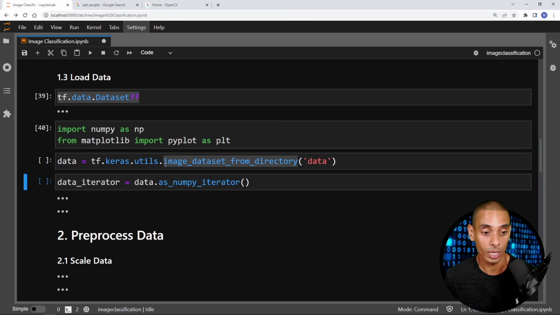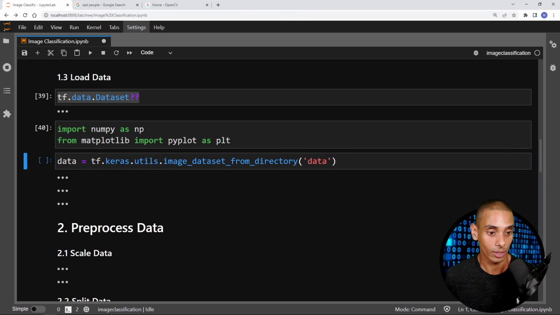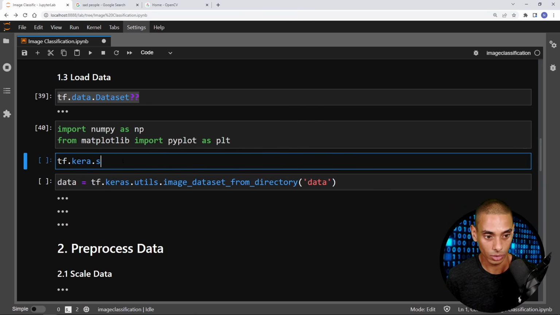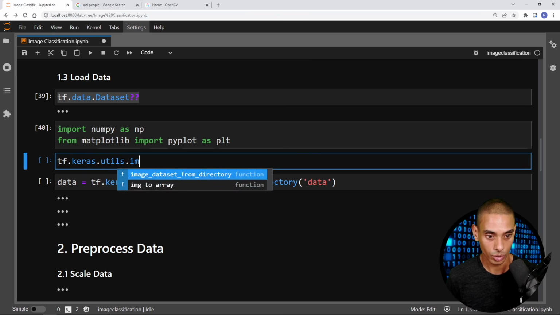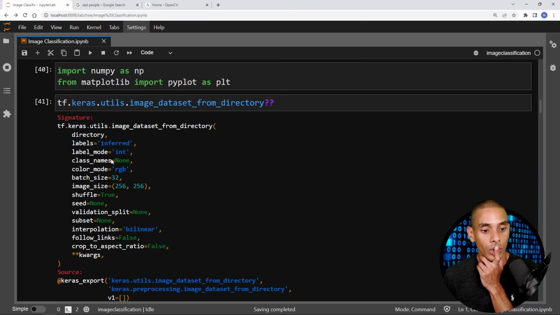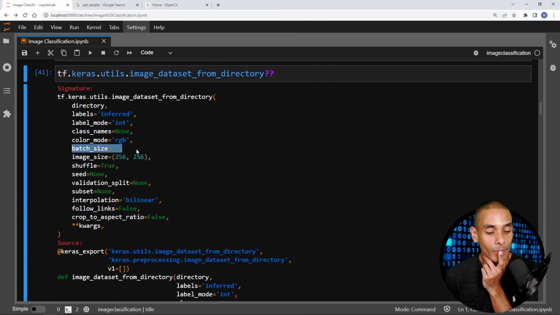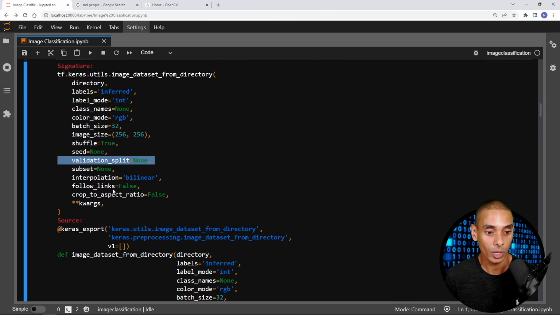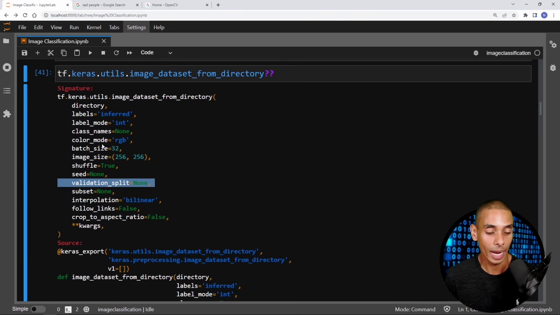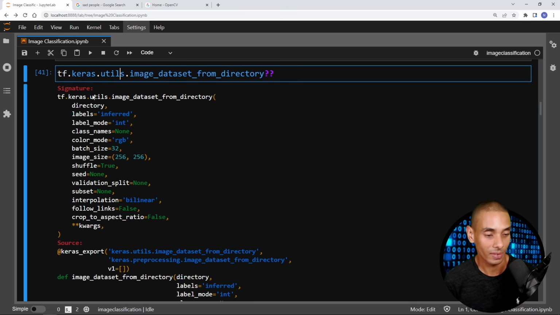Now, let's actually take a look at the doco for that. So if we go to tf.keras.utils.image_dataset_from_directory, it is actually going to batch your images into a batch of 32. It's going to resize your images into 256 by 256. It's going to shuffle them. You can also create a validation split, so on and so forth. But it's pretty cool, right? So it allows you to do a ton of stuff right off the bat. So this is a super useful helper if you're building image classification models.